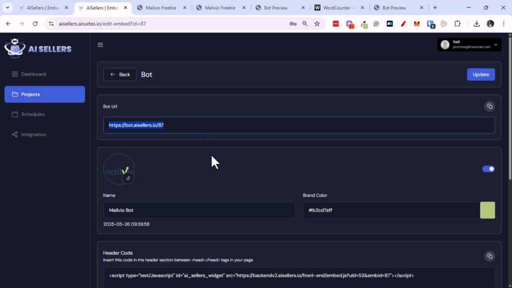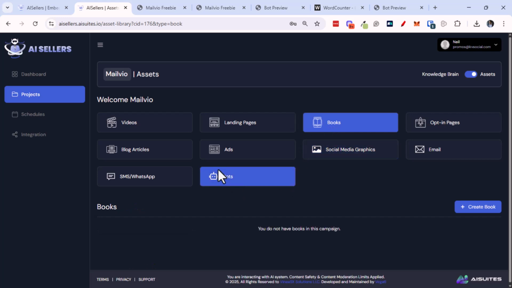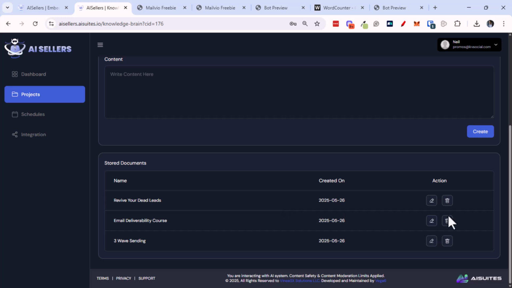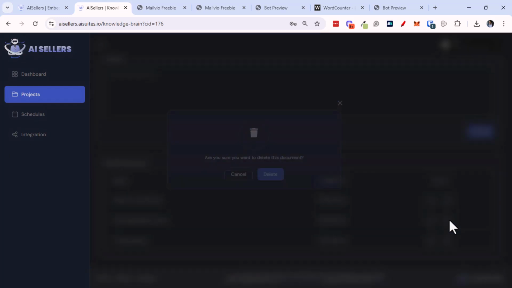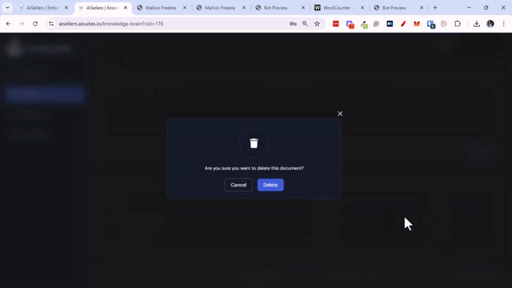One second. Okay, I've asked about the bots, like can they be viewed or do they need to be embedded? Let's circle back to this. Now I want to go back to the books and delete some stuff from the knowledge brain, because it just kept saying you have too many things in there. So I'm going to delete this. Delete this.